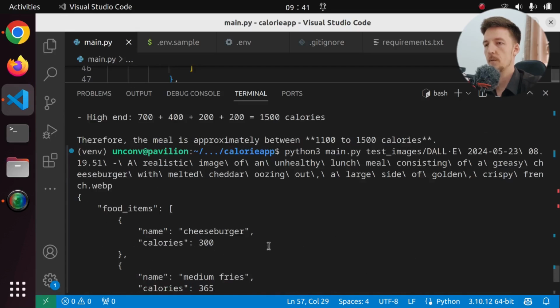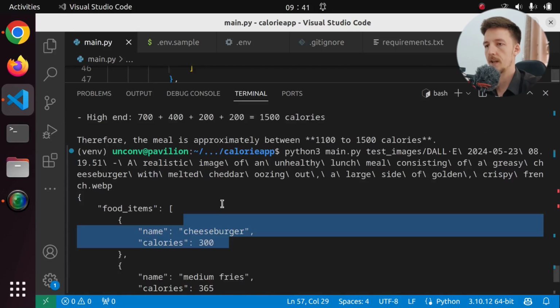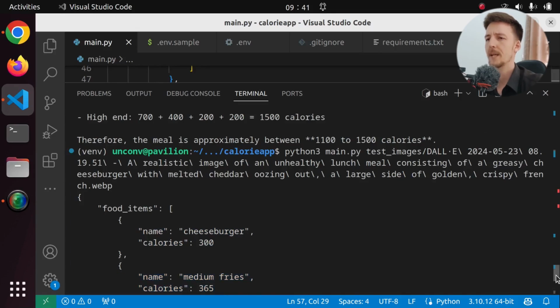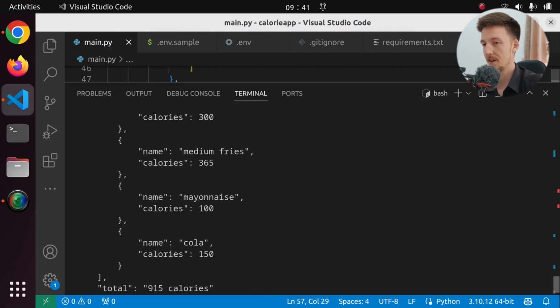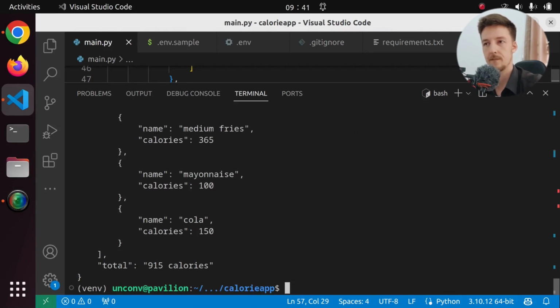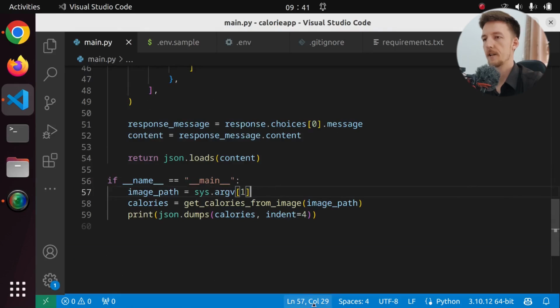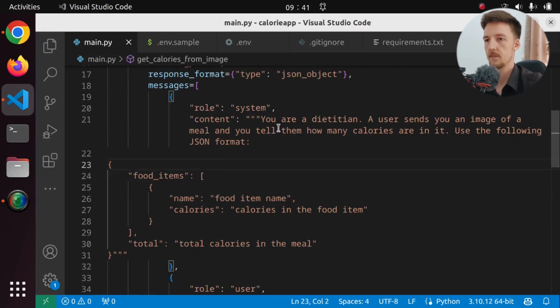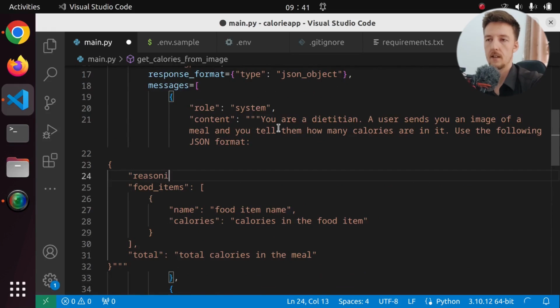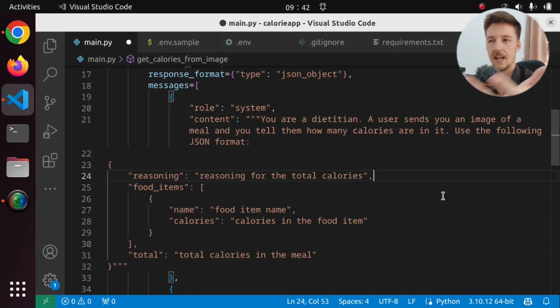Okay, but did we get everything? We got the cheeseburger, we got the medium fries. Wait a minute, cheeseburger 300 calories. That is not correct. Mayonnaise 100 calories, cola 150. Okay, let's try this kind of trick. What if we add to the JSON format some sort of reasoning in the beginning? So then it will start by explaining why it wants to use specific calories for everything. So that might improve the outcome of this.